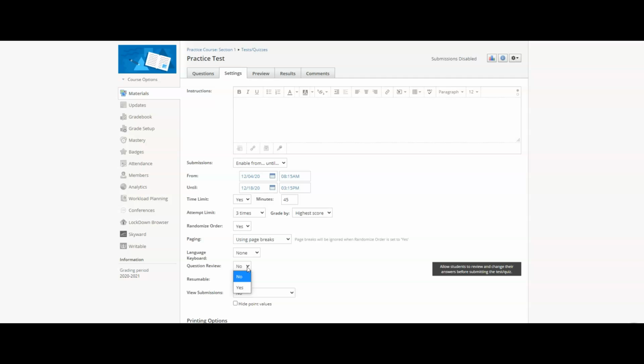Question review. Can students review and change their answers before submitting the test? I always like to give them this option. Is this test resumable? Can a student start and stop the test and then start it back up again? There are a lot of pros and cons to this option here. That's something I'll let you weigh out. But I usually select no here.